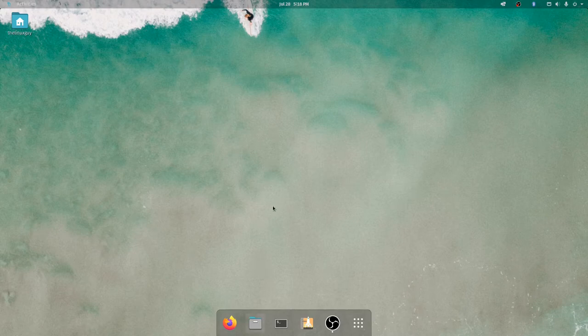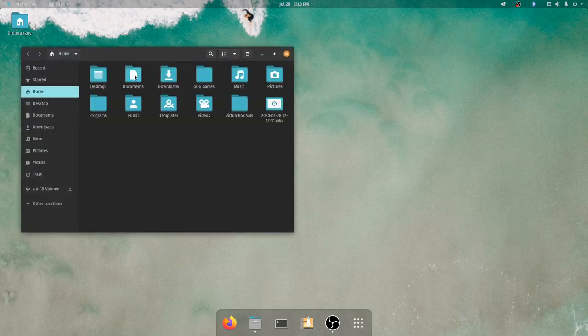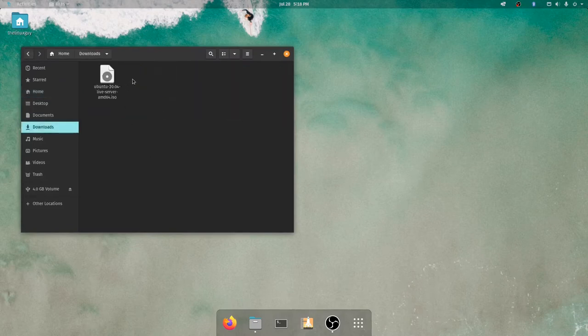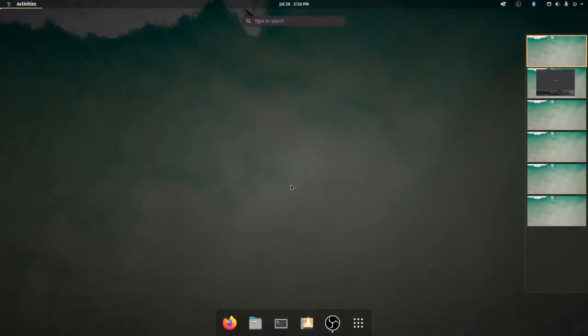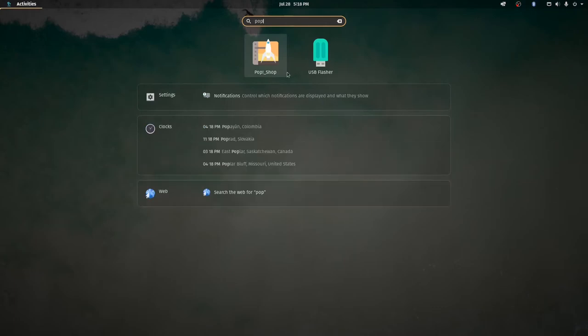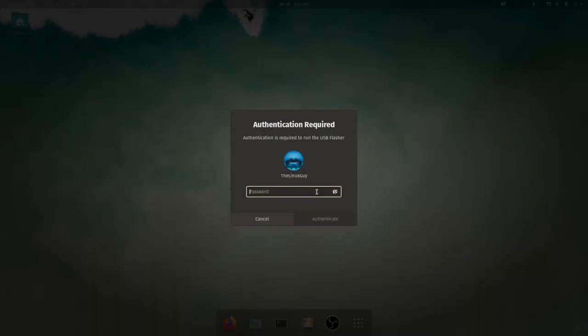So today I've got in my downloads, I have Ubuntu Server 20.04. I'm going to make a bootable disk for this on this empty 4GB flash drive that I have over here. So let's open Popsicle. You will need to be administrator on the computer in order to be able to do this.